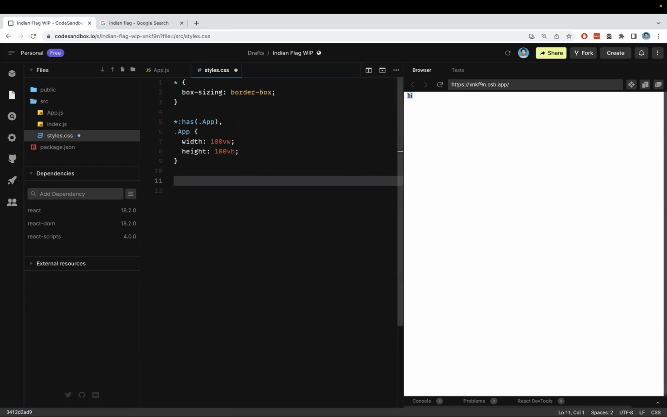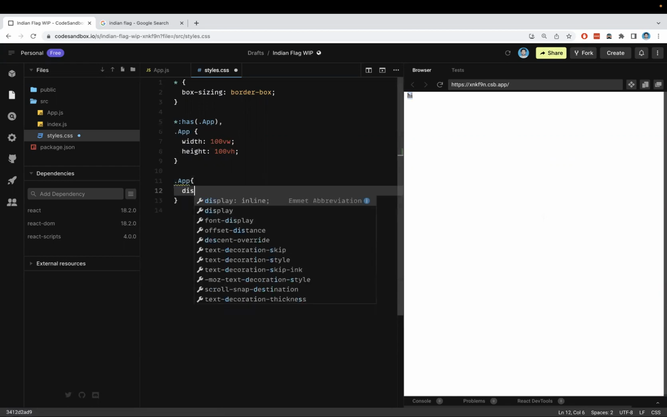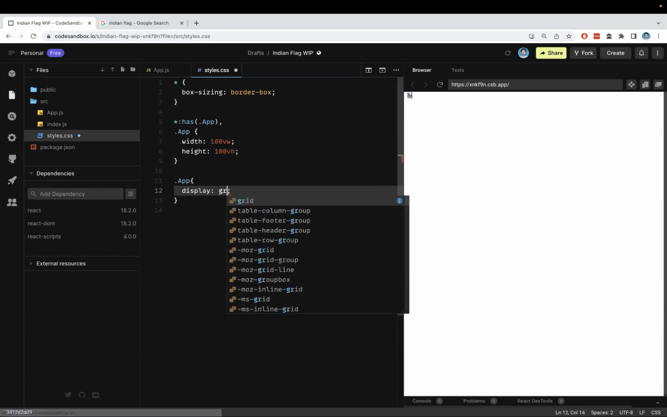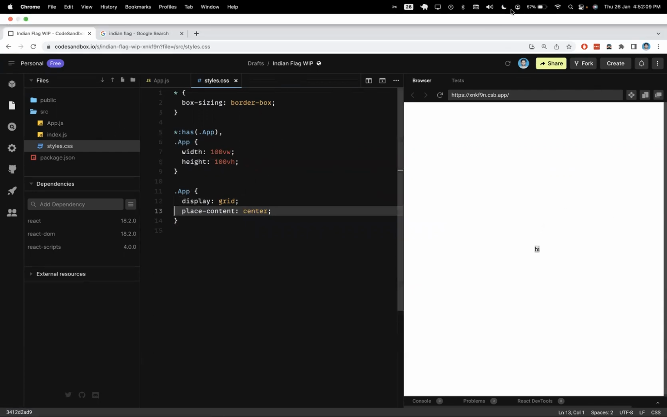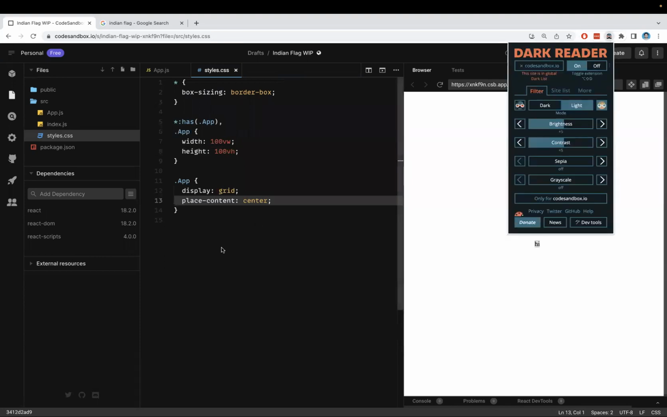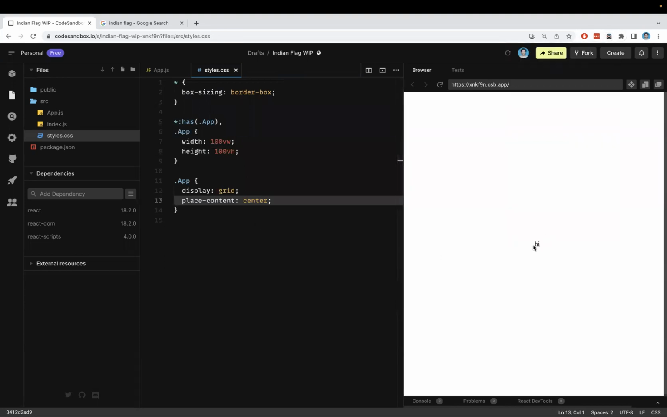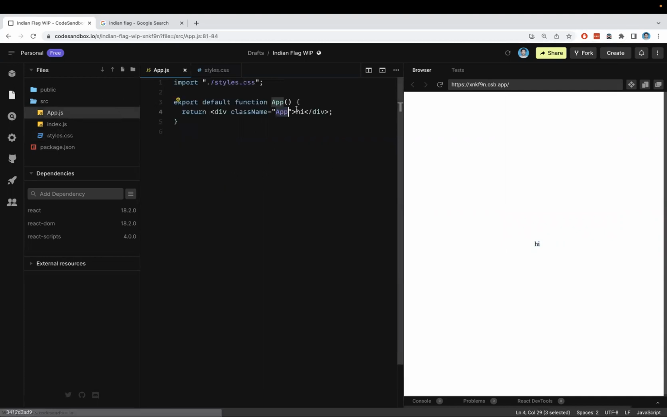So I'm selecting the app class and I'll set display to grid and then place-content center. Is it working? Yeah, looks like it did. It worked. Awesome. Okay, we are good.